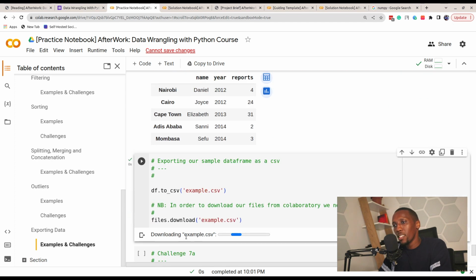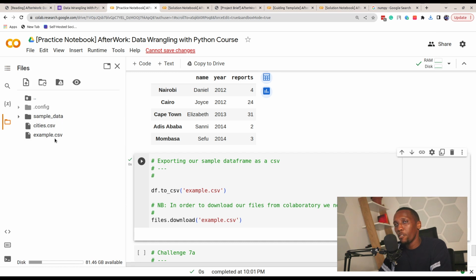And if we run this, it should download over here, so you can see at the very top. Alternatively, you can also access it here and click here to download it. All right, so that's it.